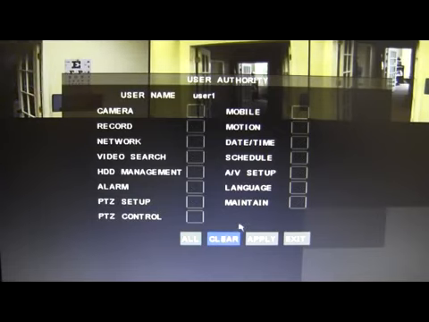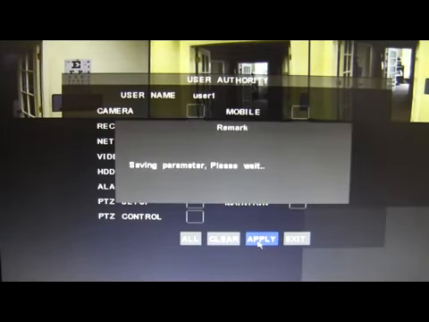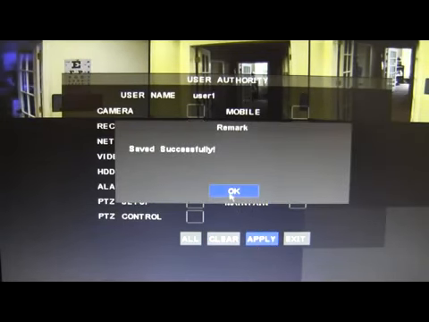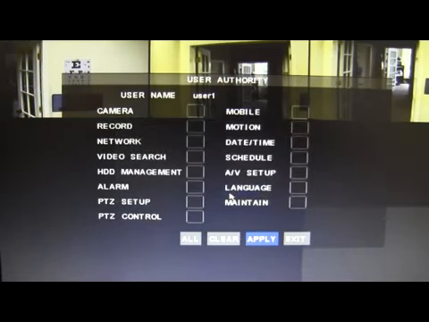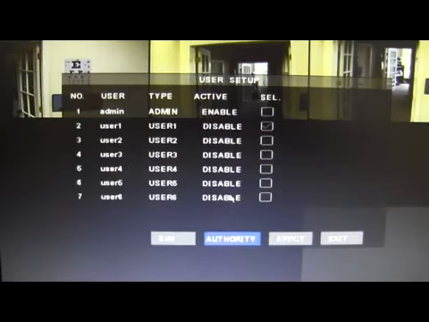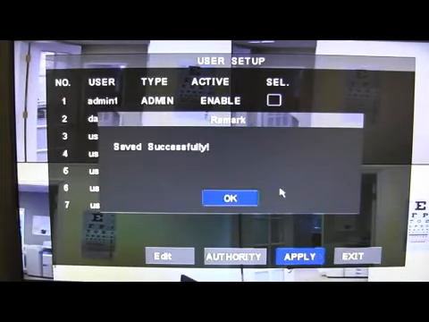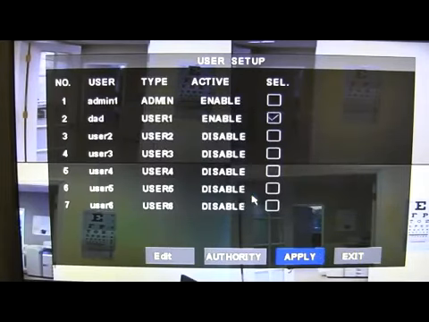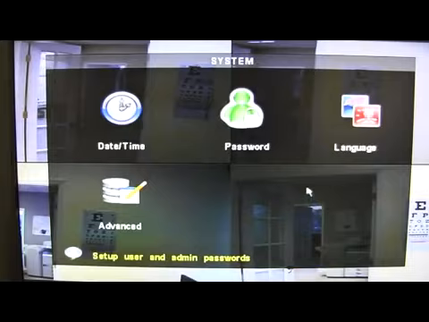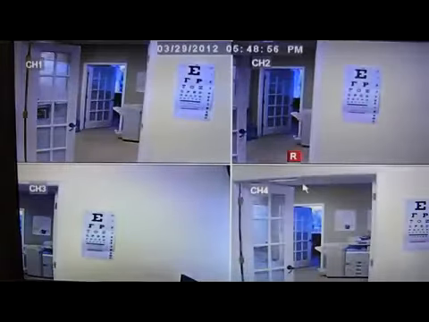When you're finished selecting the options you'd like your user to have access to, you're going to select apply to save the changes, and then you can exit out and select apply again just to make sure all of your settings have been changed. You click OK, exit out, and you can right click all the way out to get your main live screen viewing.